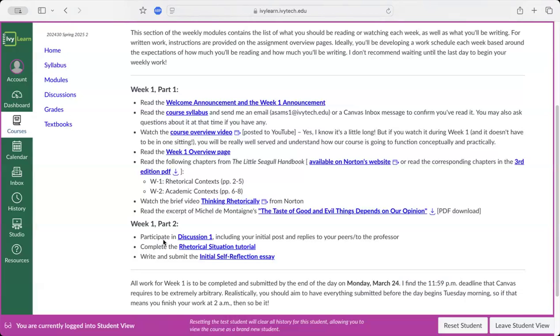So in week 1, you're going to participate in a discussion where you're going to introduce yourself to the class and we're all going to get to know each other. There is a tutorial on the rhetorical situation. Tutorials are kind of like quizzes, short assignment hybrids. There are going to be some quiz questions and some writing questions, all built into one for a tutorial. And then you're going to write an initial self-reflection essay, right?